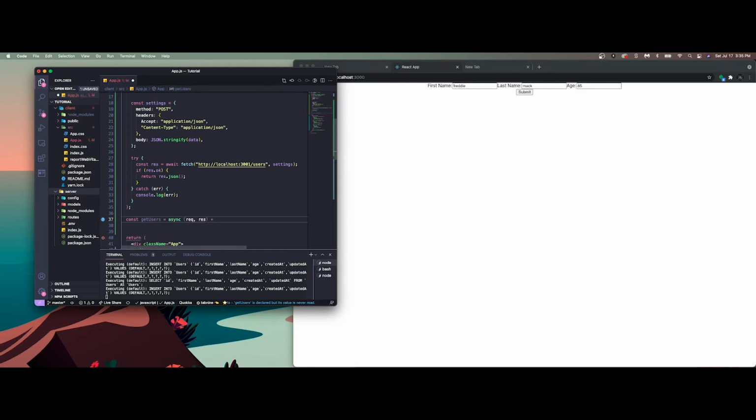Async request response arrow function, and then here we're just going to do a try catch. So I'm going to do try, const res equals await fetch, and we're going to use our URL here. Okay, and then we want to do const data equals await res.json there.